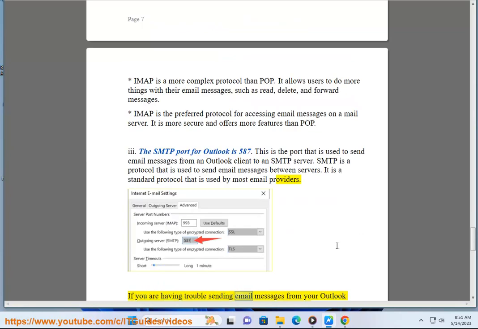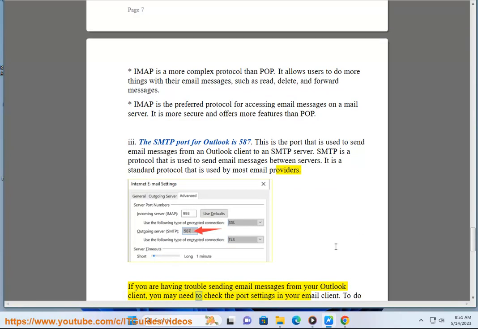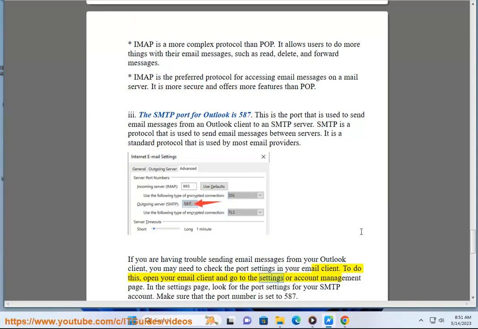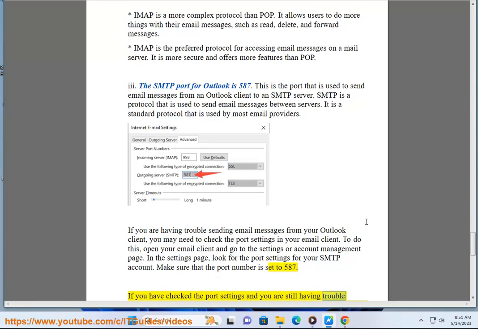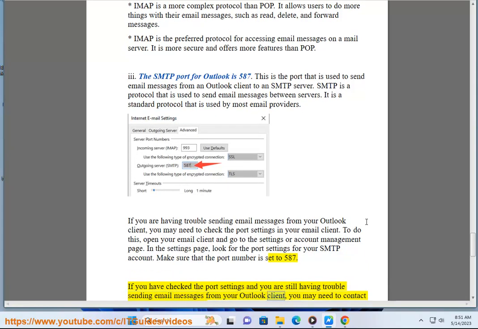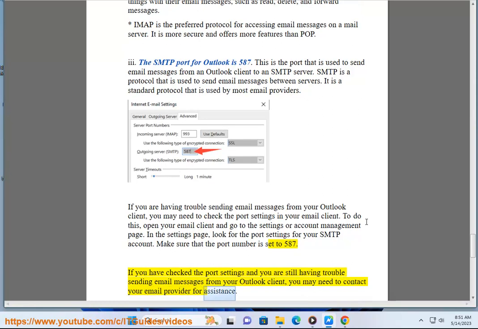If you are having trouble sending email messages from your Outlook client, you may need to check the port settings in your email client. To do this, open your email client and go to the Settings or Account Management page. In the Settings page, look for the port settings for your SMTP account. Make sure that the port number is set to 587. If you have checked the port settings and you are still having trouble sending email messages from your Outlook client, you may need to contact your email provider for assistance.